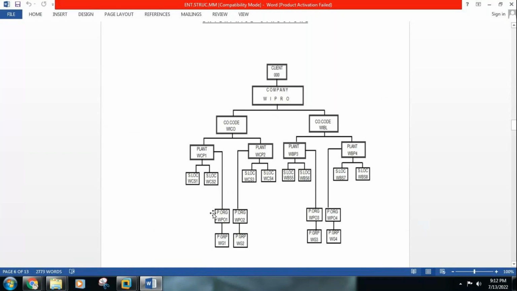In an interview, they may ask, have you configured the implementation of enterprise structure? You say yes. Then they ask what you have done in enterprise structure, what you have customized. Don't tell the interviewer that you created the client, the company, or the company code. Never, because in real time, who will create the company and company code? The FICO consultant. If you say that you have created company and company code, the interviewer will be in doubt.